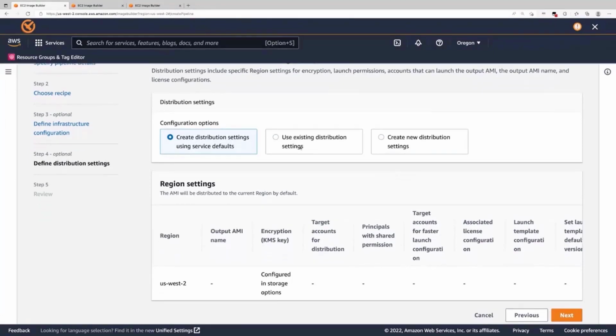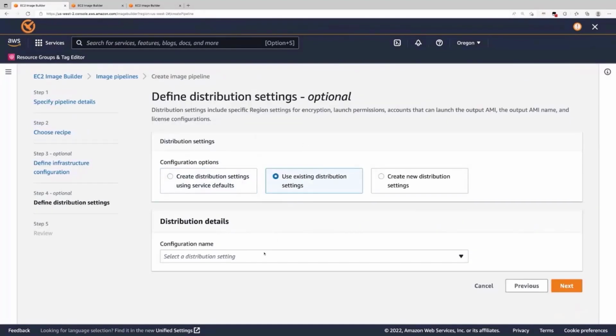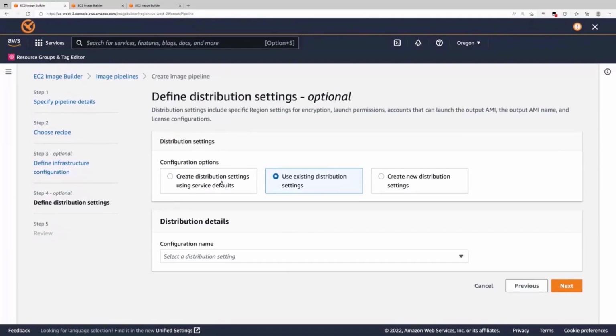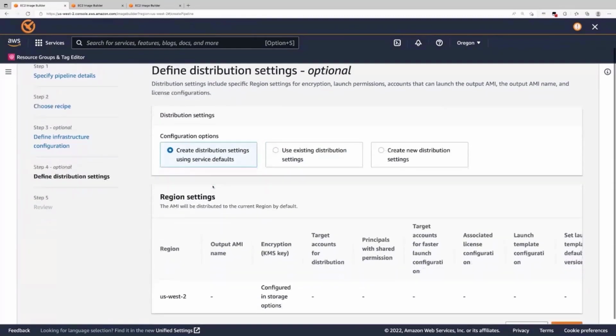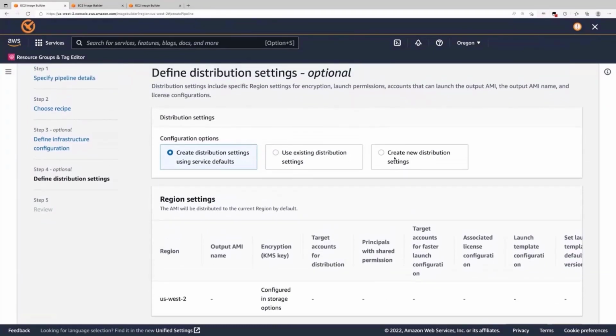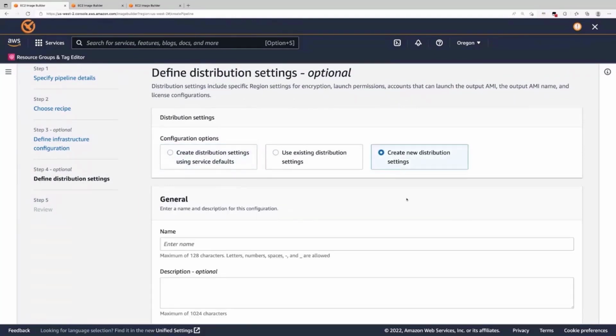Similar to the infrastructure and the image recipe, you have the option to either select any of the existing distribution configurations, so that you're not creating a new resource every time you're creating a pipeline. And if you're not sure of it, you can go with the default settings, which will basically distribute to the current region and will not apply any of the settings. So let's go to creating a new distribution setting.